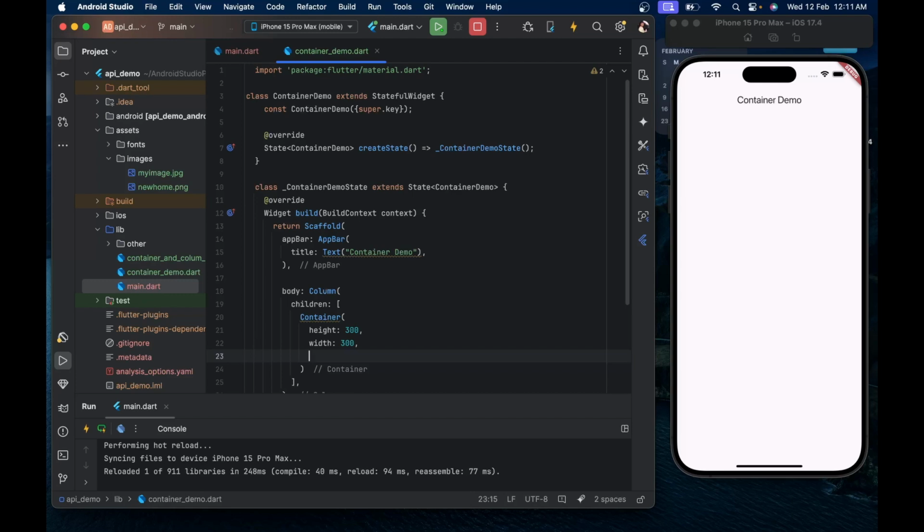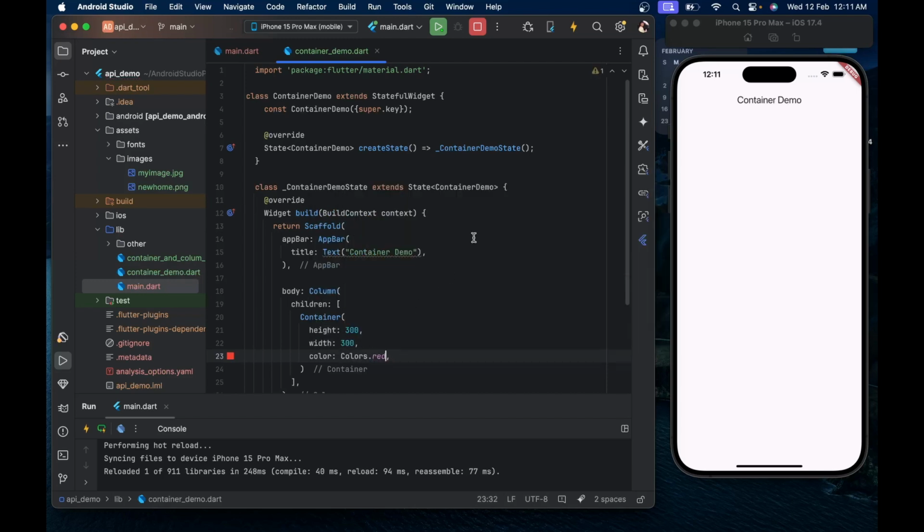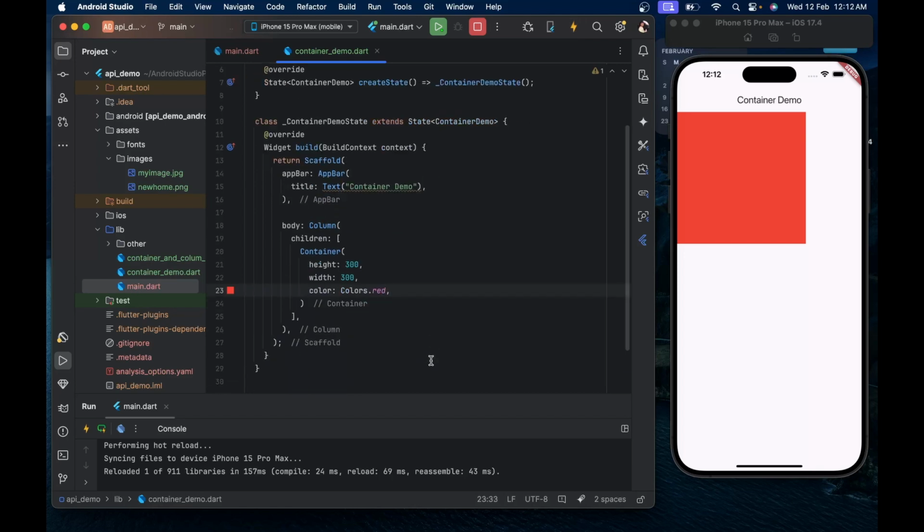That's why we are applying the color property here. We will make the background of this container red. So Colors.red. Now you can see on the screen our sharp corner container is ready and visible. Okay, now we have applied a color to the container.